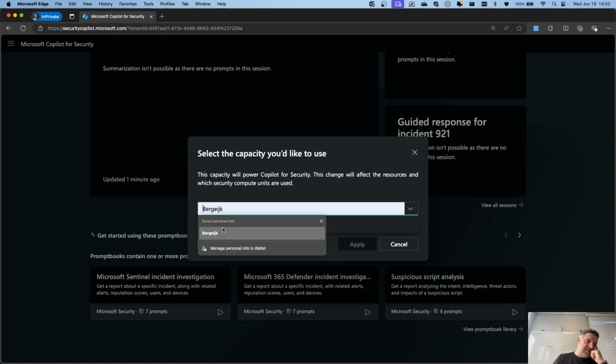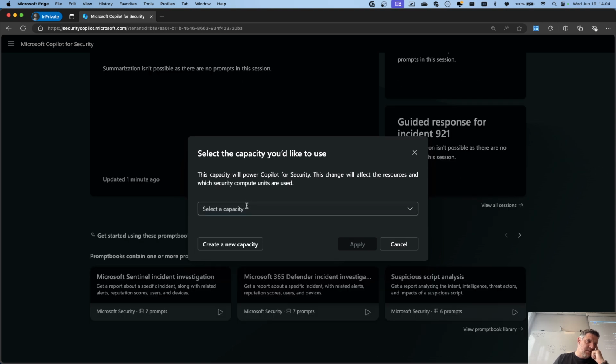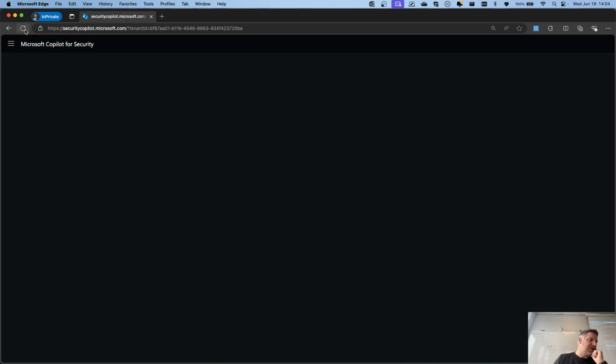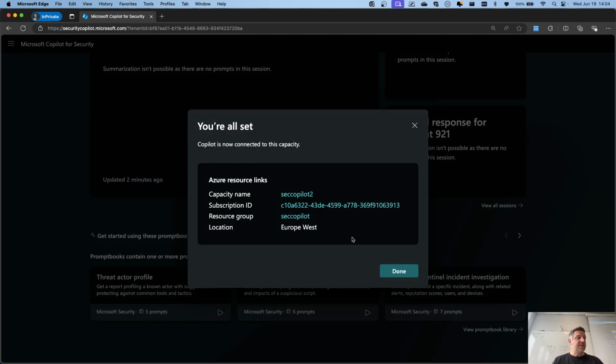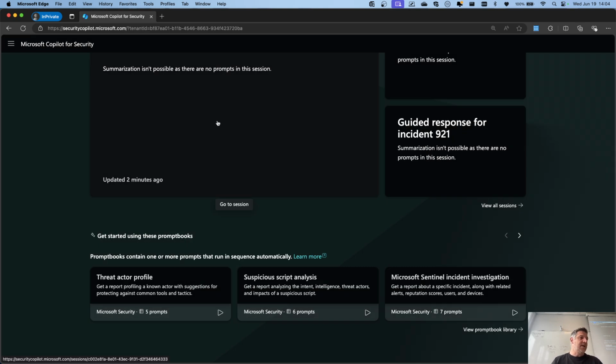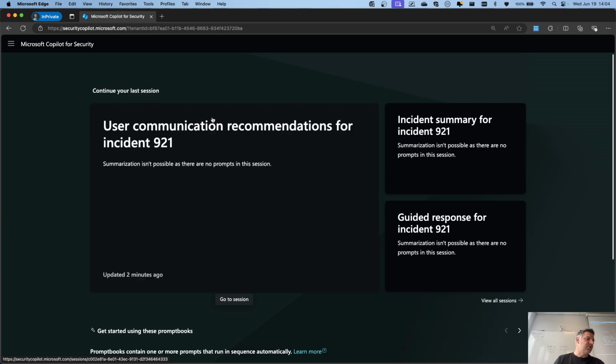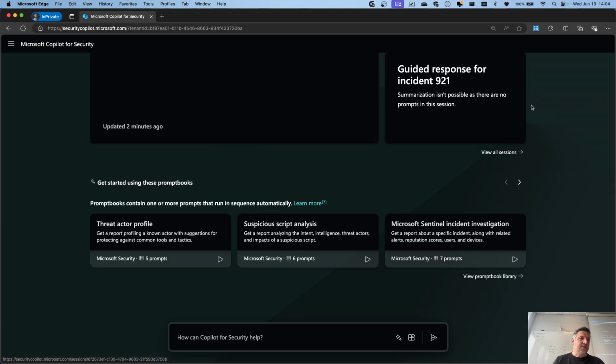So I have to select, come on. Why am I not allowed to select the one that I have created? Because now we have the option, sec Copilot 2, that's the one I want to use. And now, in this environment, I can start using Copilot for Security. This environment lets me prompt.